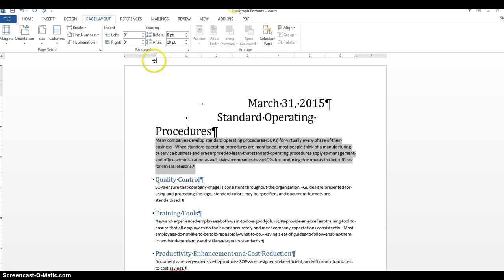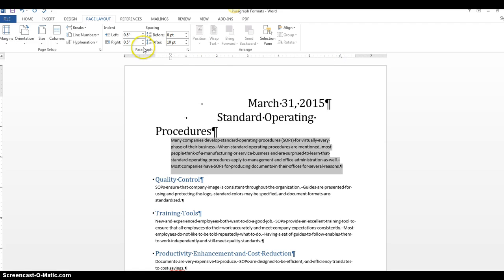Another way that I can indent is I can move this little first line indent marker, or I can move the hanging indent or the left indent. So I'm going to use the left indent, which is this little box here. I'm going to move it over to half an inch. Notice it moved over. Notice on the left it's indicating as well. I'm going to move this one over as well to half an inch, and notice it indicates here and my paragraph's indented. So that's how you can use the indent spacing.